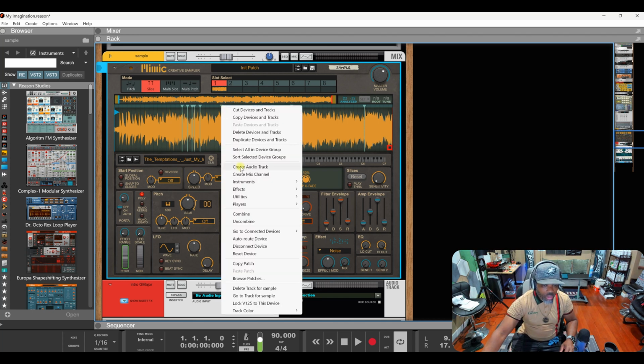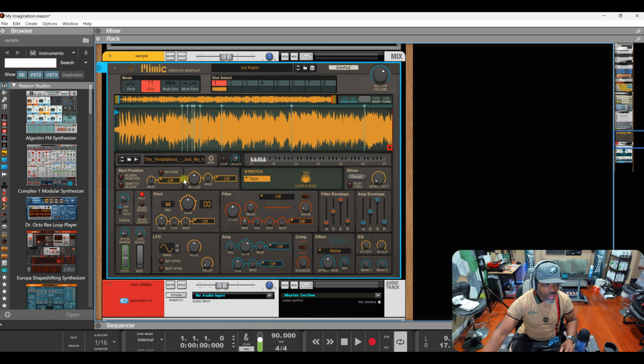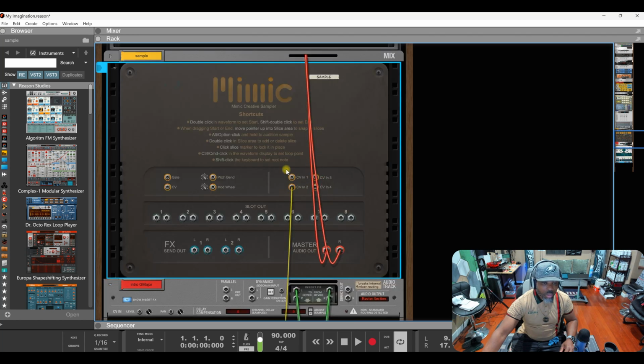Right click. Reset, copy, lock. No, that locks the device. Global position, snap to slices. You've got that option, snap to slices. But let's keep going.